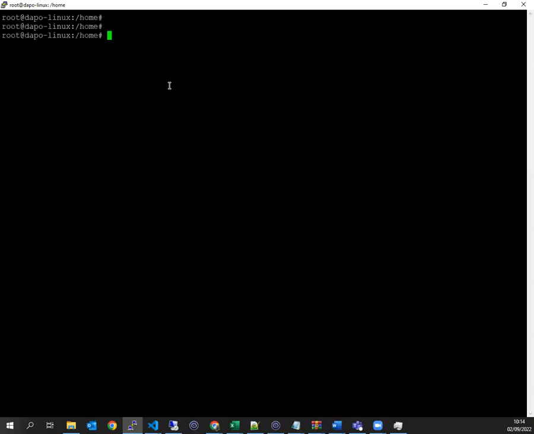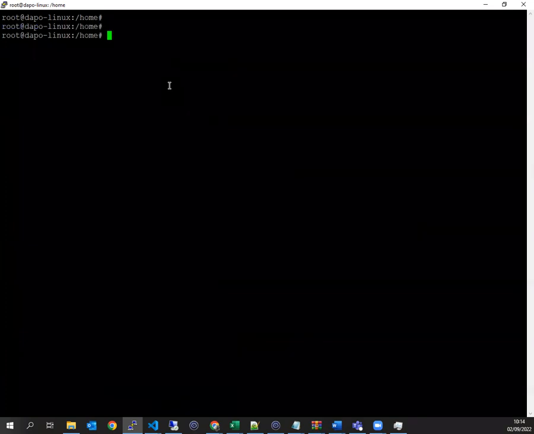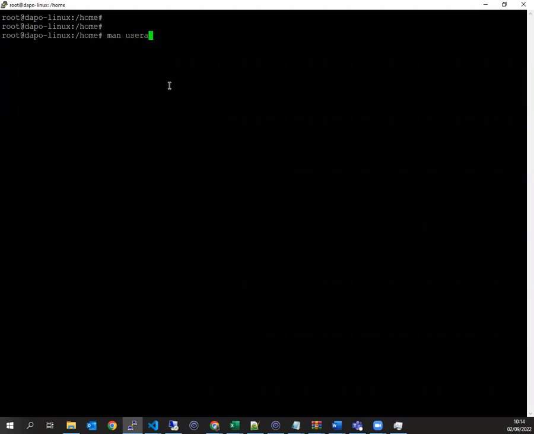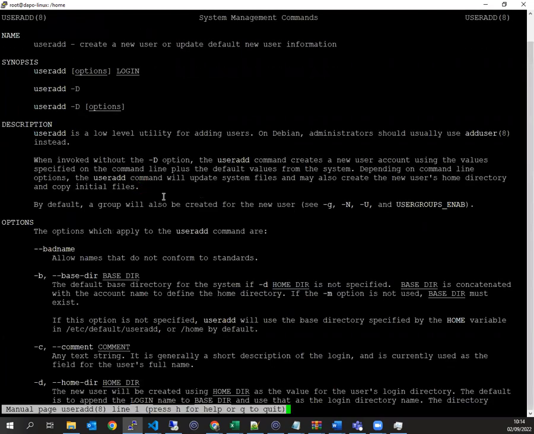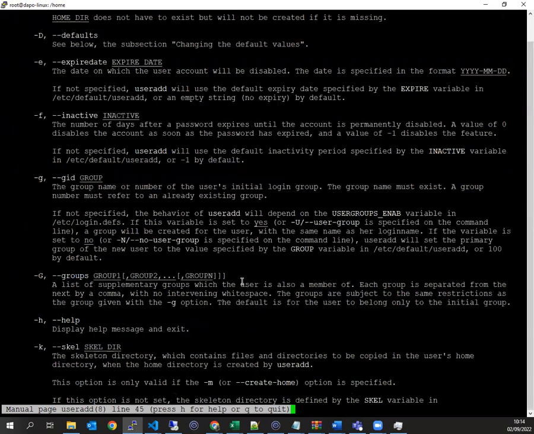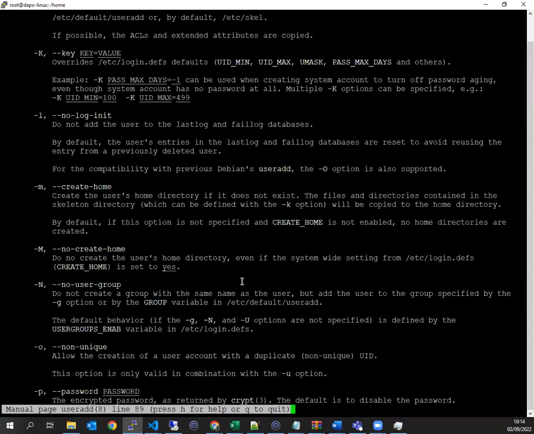How do I do that? So again, man is our friend. man useradd. What does it say? Once you scroll down here, you can see what this is telling me. This is telling me that this command, useradd with -m, will create the user's home directory if it does not exist.